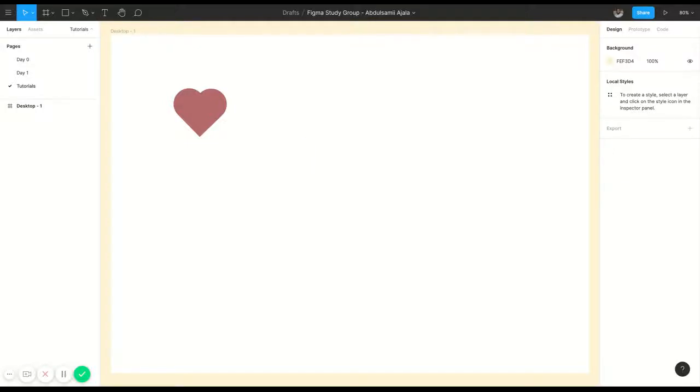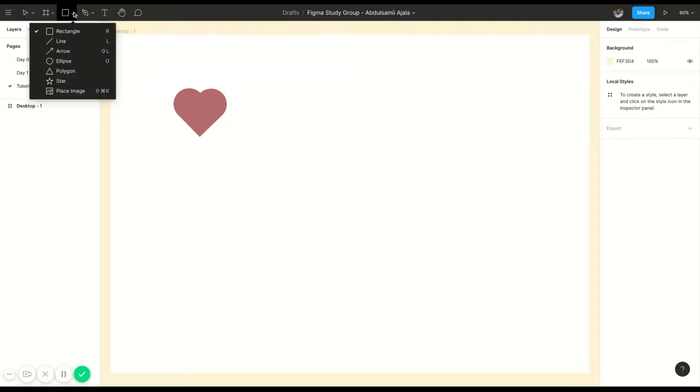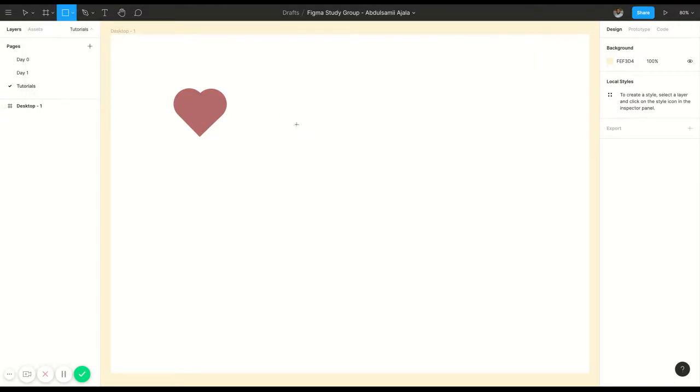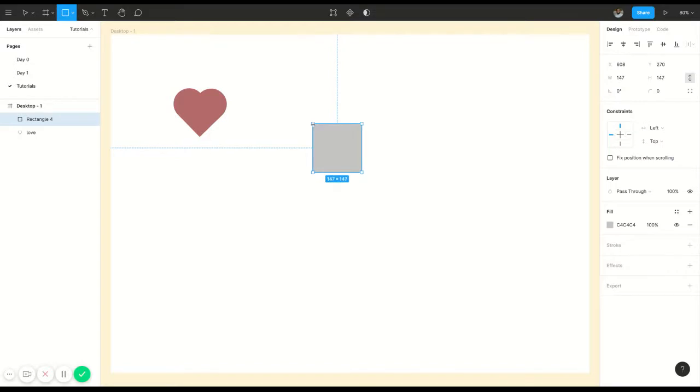Hi everyone, today I'll be showing you how to make love on Figma. So to get started, click on this, make sure you're selecting the rectangle tool and hold down your shift key to create a perfect square.